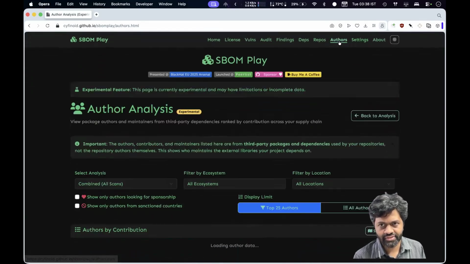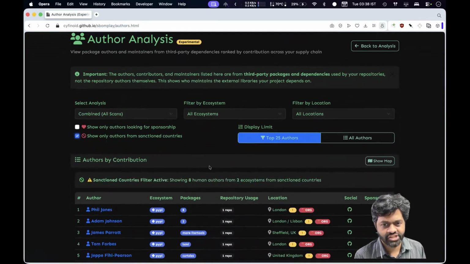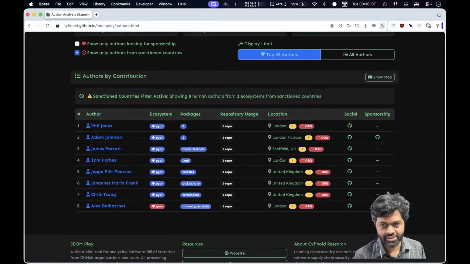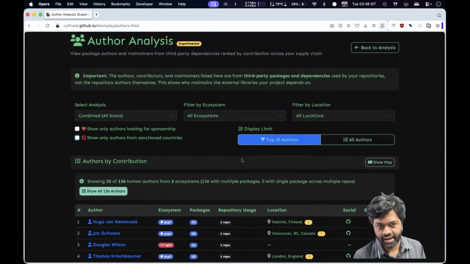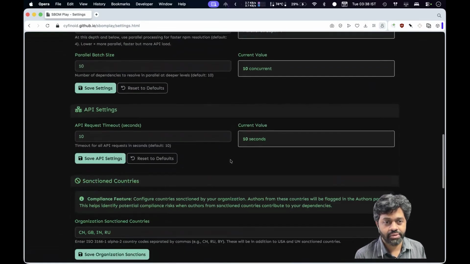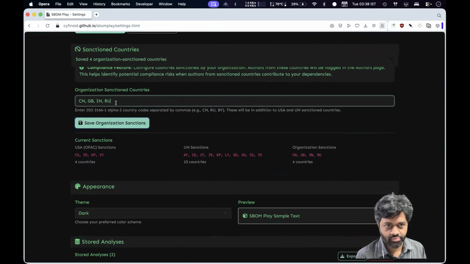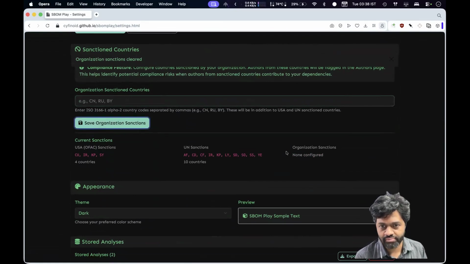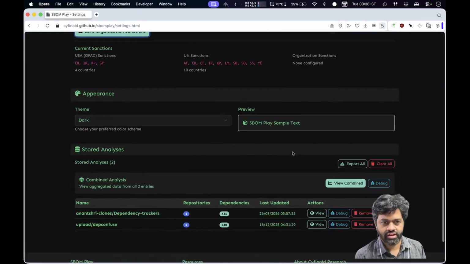Now what happens is, if I go into the authors tab and click on show only authors from sanctioned countries, I will get a list of all the authors that belong to the countries that I've marked as sanctioned. This helps me identify who are the people that I may not want to have in my repositories. Now obviously, I don't want all of these to be barred, so I'll remove all of them. There is no configuration here now, and the authors tab would work fine now.